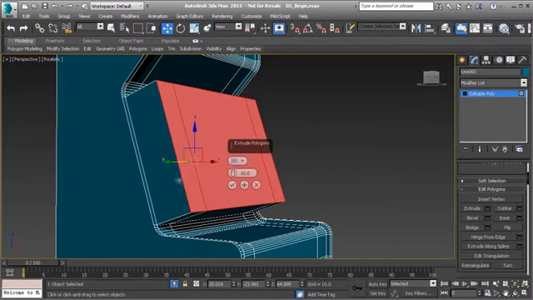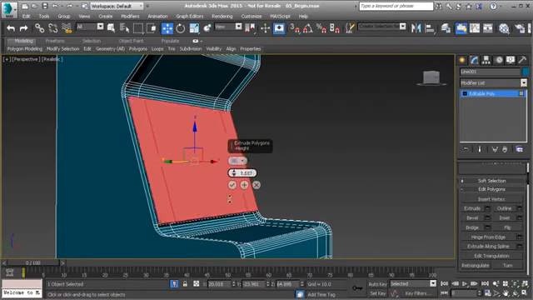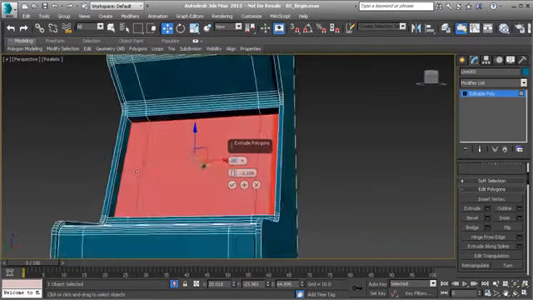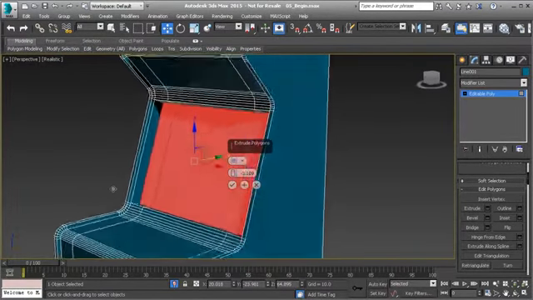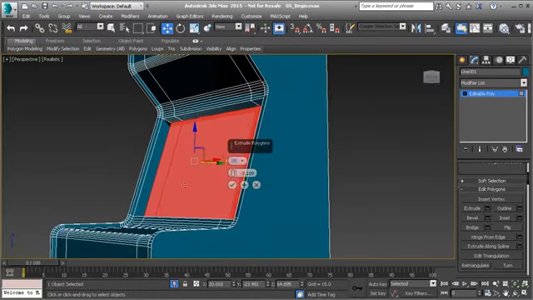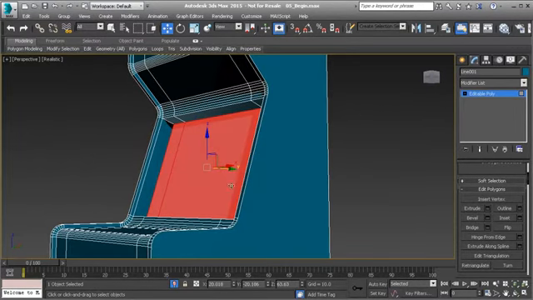Now what I want to do is push that into the model. So instead of making this a positive value, let's go ahead and make it a negative value. Notice how that goes into the arcade cabinet, giving us the result that we want here. So let's go ahead and continue. Let me push that in at -4 and hit enter, and then let's hit OK.